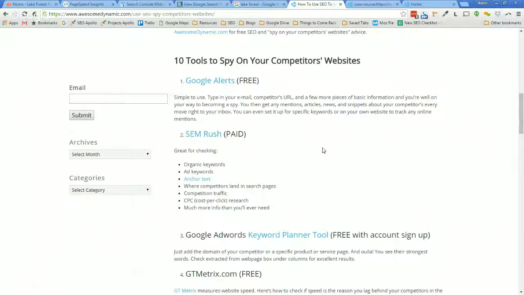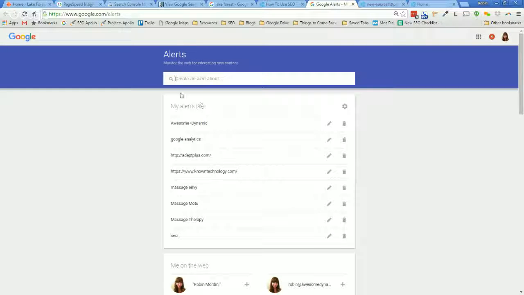Okay. So here's a couple of cool tools you can use. Google Alerts is something that we use right now for our clients. All you have to do is go to google.com/alerts, and I can put that in the chat here. And that will get you to this screen. So you have to have a Google account. You have to have a Gmail account.